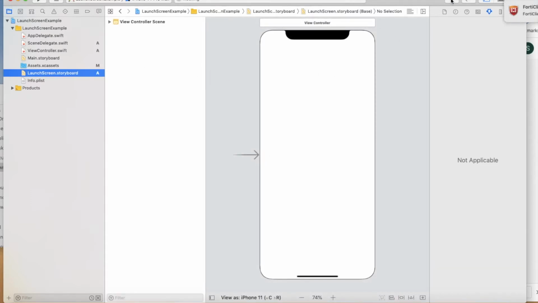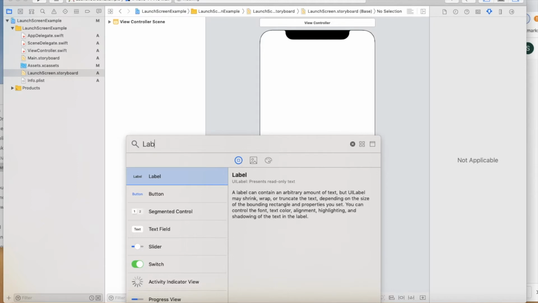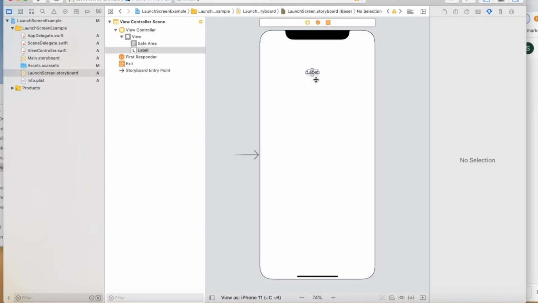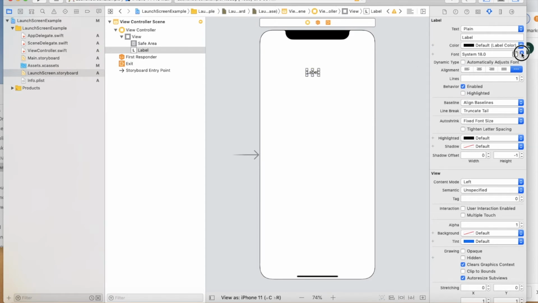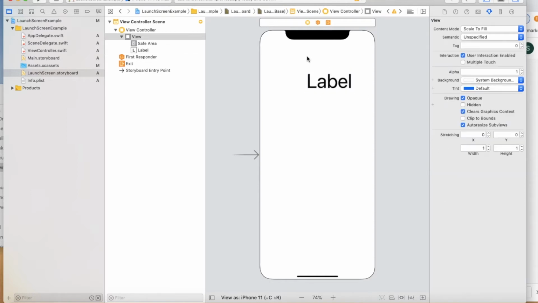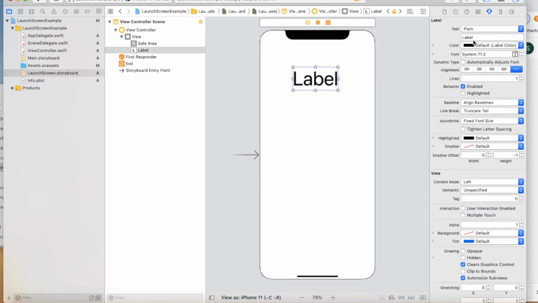And I'm going to put a label on this so we can see that it's the launch screen. So I'm going to go into my library, put a label, and put it near the top. I'm going to make this font a lot bigger. I'm just going to put it in the center, in the middle. We'll call this launch screen. And I'll center it a bit better than that. It doesn't let me put it on two lines, so I'm just going to make it a little bit smaller. So there's my launch screen.